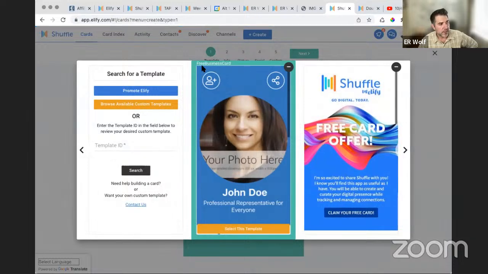And from here, you will see the free business card template in your premium account. There's no need to have two accounts unless you really want to show somebody this is what you're getting in a free account. But that brings up a great question. What do you get in a free account?